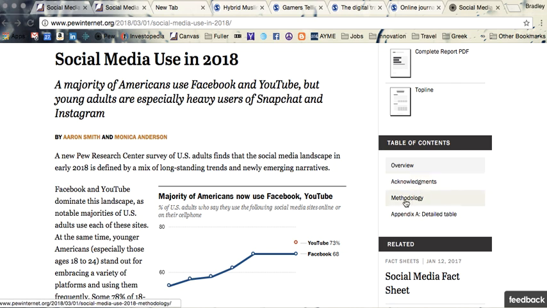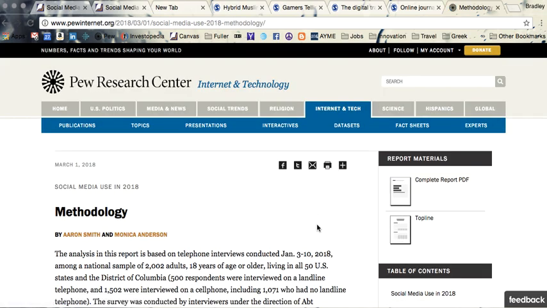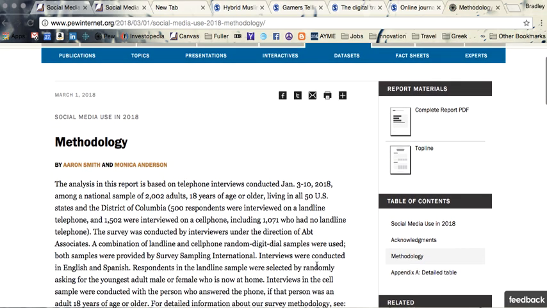I would really encourage you to take a brief look at the methodology in any study you use, if there's one available. In this case, the analysis in this report is based on telephone interviews conducted January 3rd through 10th, 2018. That is really, really new for our purposes. A sample of 2,002 adults, 18 years of age and older, and that's really key. So this is really a study of adults, and Pew is very good at breaking out what different age groups have said.